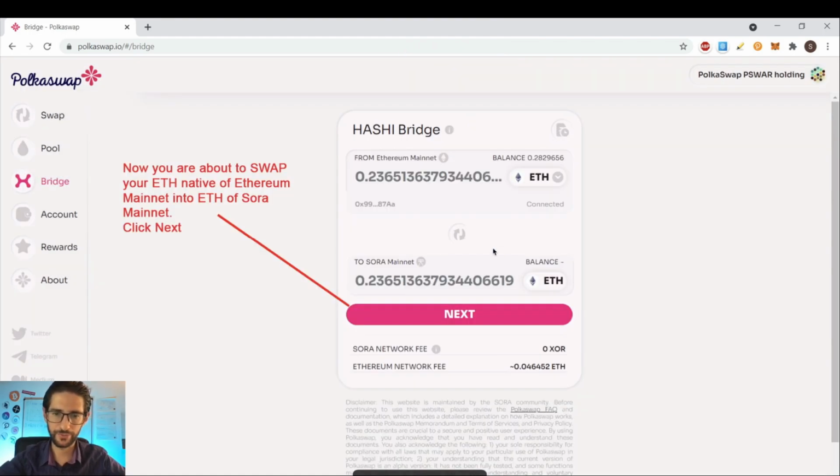Once you select that, you are going to swap this transaction. That means that we are going to pass our Ethereum, which is native on Ethereum mainnet, to an Ethereum on the Sora mainnet. You will see that the transaction will be for the same value, and you are going to pay a little fee on the Ethereum network. The Sora network fee is 0, so you will not be charged on the bridge from the Sora network, but yes for the Ethereum network.